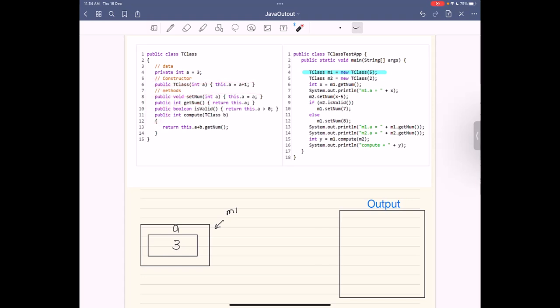So what will the constructor do? As we discussed before, it will add 1 to the input parameter, and the result will be saved into the local data, which is A. So what is the input parameter? It is 5. So 5 will be supplied to A. You add 1, it will be 6. So you save it into A. So that means the current value of A inside M1 will change from 3 to 6.